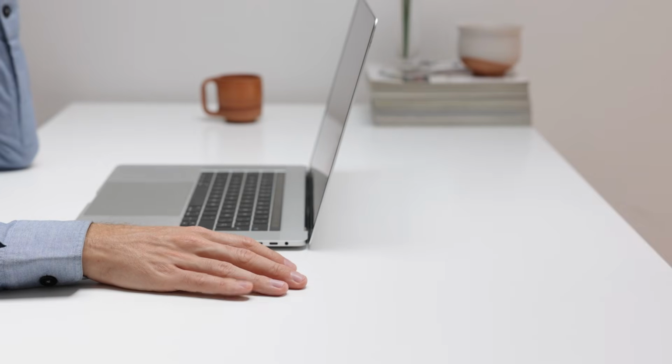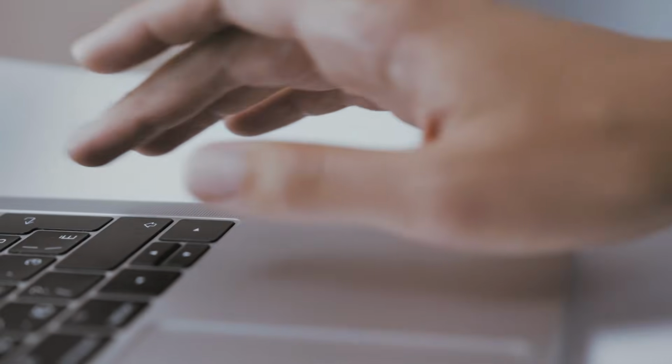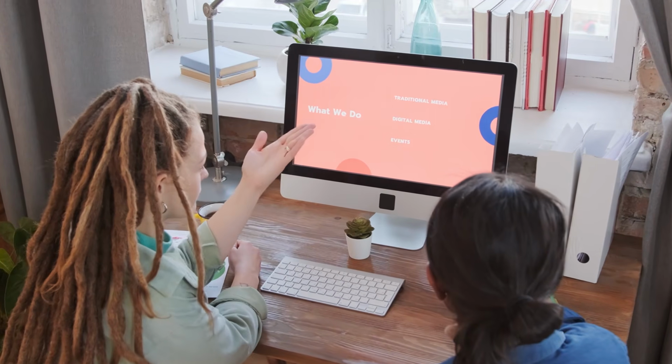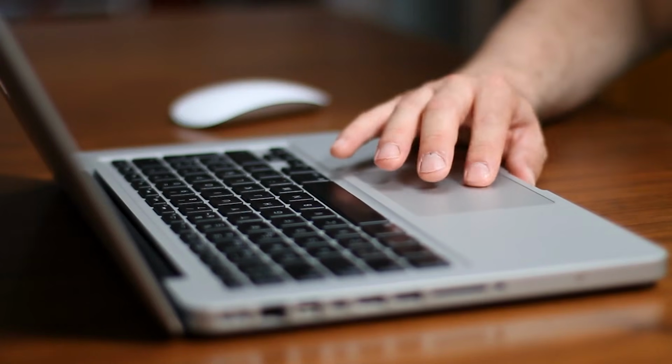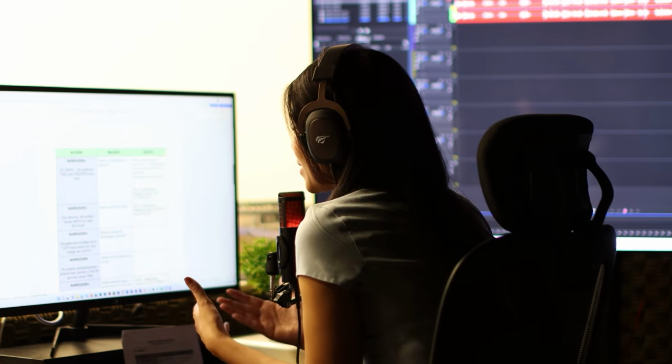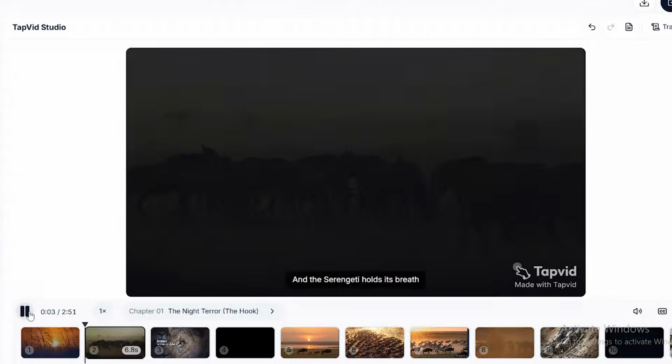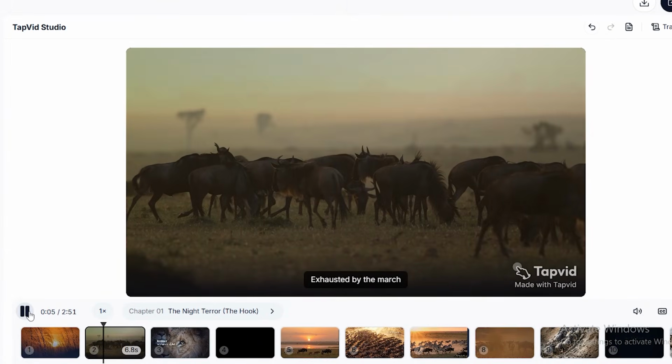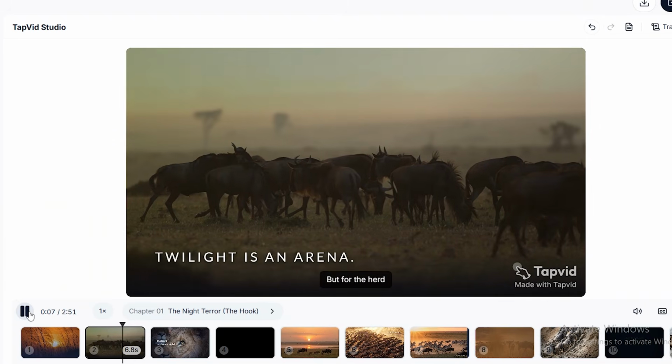One more thing worth showing. Click the interactive toggle in the settings panel. TapVid can make your video clickable and responsive to the viewer. Add a clickable CTA button at the end, a chapter navigation overlay, or a linked element mid-video. For product launches, course content, or anything where you want the viewer to take an action inside the video itself, this is the feature that separates TapVid from a standard exported video file.